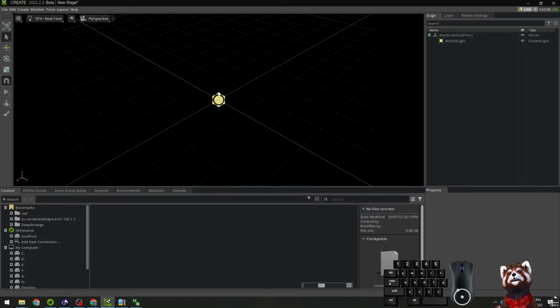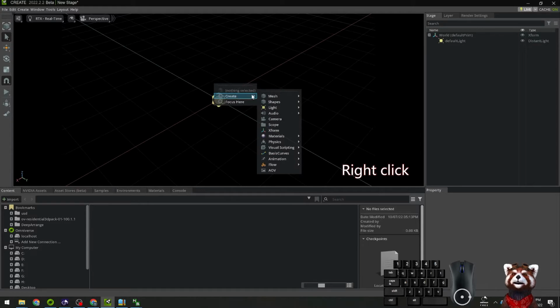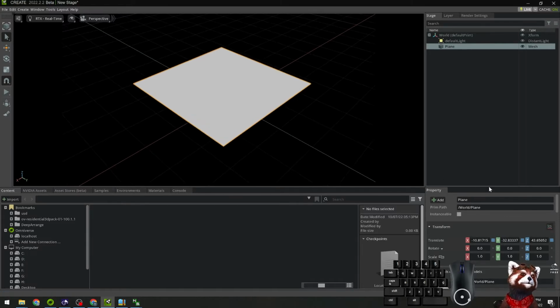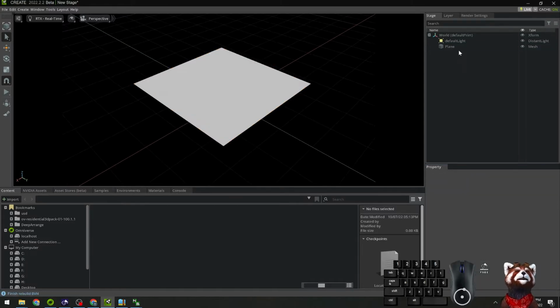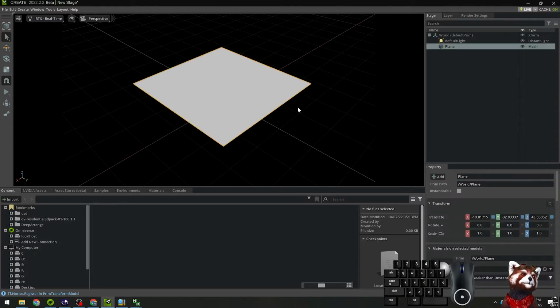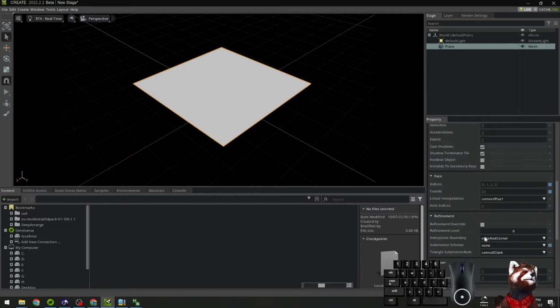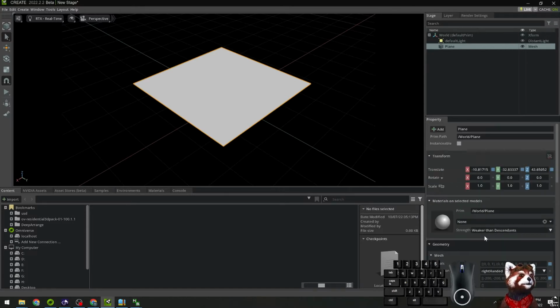Let's start by creating a plane in the scene. Click the right button, create, mesh, and plane. Here you can see that we have a plane in the scene. After choosing the plane, you can choose it in the hierarchy stage, or you can just click the plane in the viewport. You can see that now the panel shows the transform, materials, geometric, and other important USD properties here.